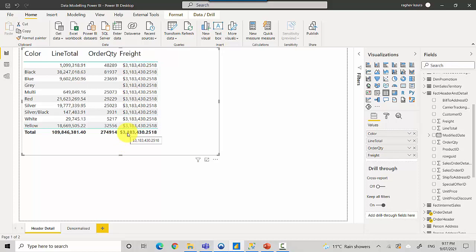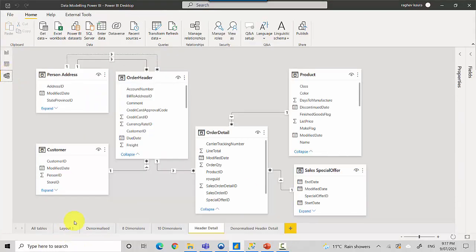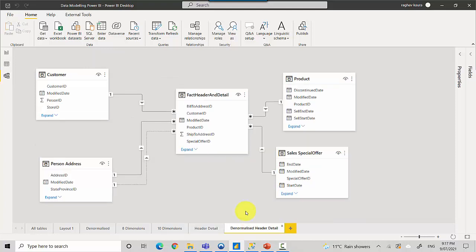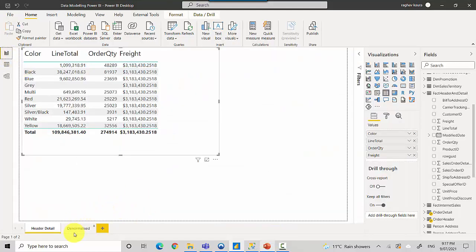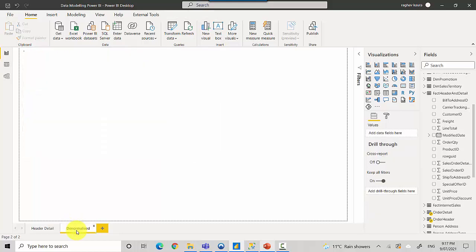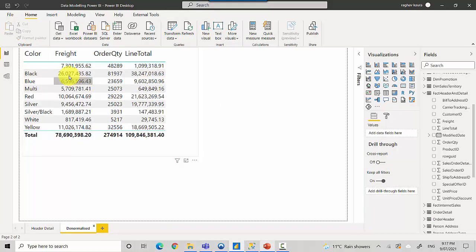So what you need to do is denormalize the schema and essentially have one fact table sitting in between. That will help you to filter the values correctly. Essentially you bring these two tables together. What I've done is denormalize these two tables to build one table here, and when we do that, the values start getting filtered out correctly. If you go to the denormalized report that I've built, you can see that the freight amount is also getting filtered out correctly, and the total is also correct.